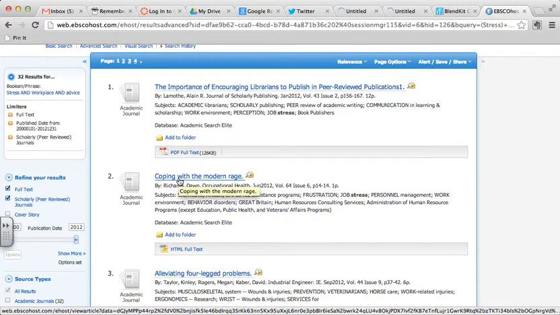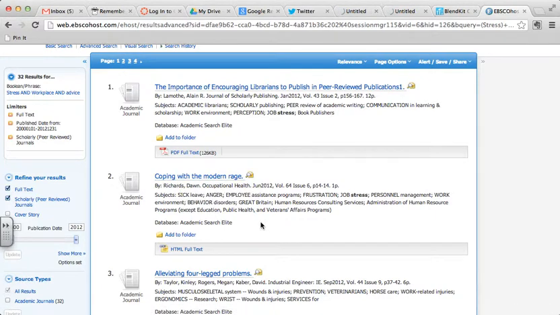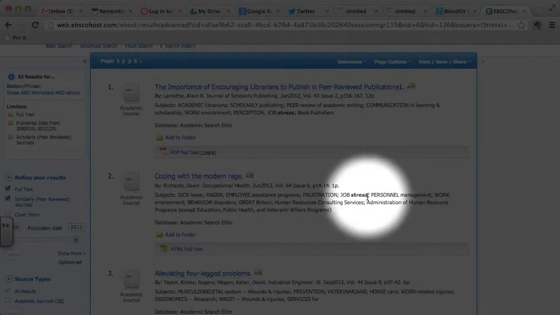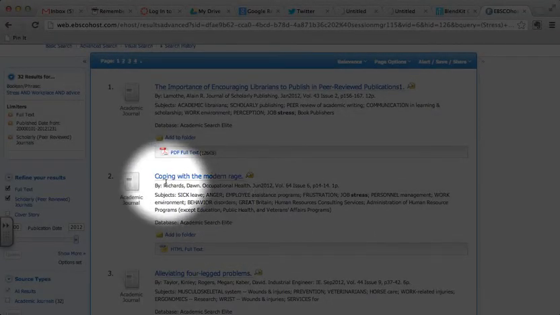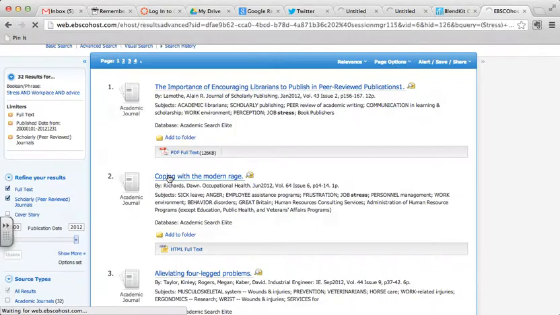One looks like it might be relevant, and I'm basing that on a couple of things. One, job stress is showing up right here. Coping. So coping are the strategies that you employ to deal with certain issues, and in our case, job stress. So I'm interested in this one. Let's take a look at it.